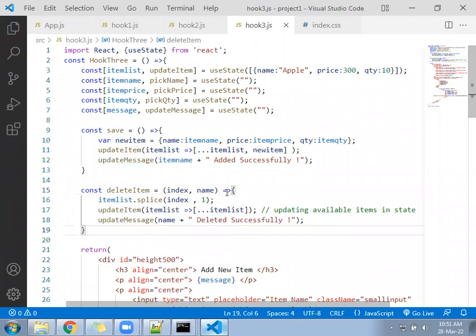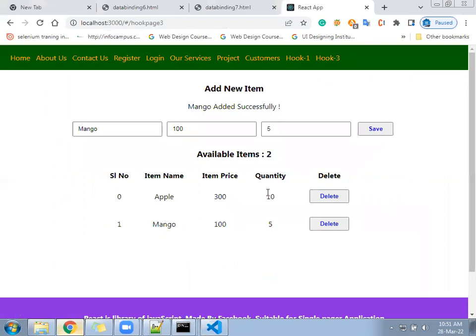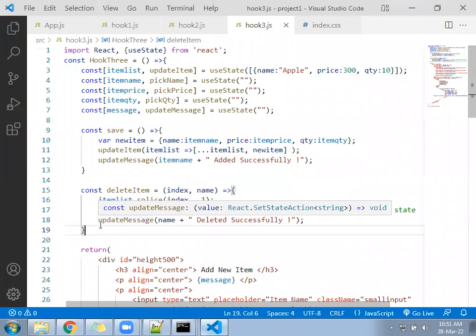Check now, the item is getting deleted. The item will get deleted and the message will come, plus the item will get removed from the list also. So it is something like this. If I delete apple, it will say apple deleted successfully. Delete mango, mango deleted successfully. If I add mango again, it will say mango added successfully. You need to practice many times, okay? A lot of practice is required. Then all this will be clear.